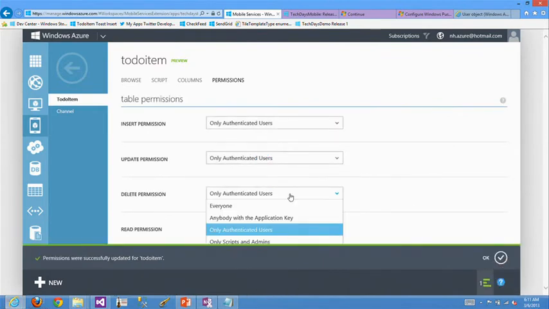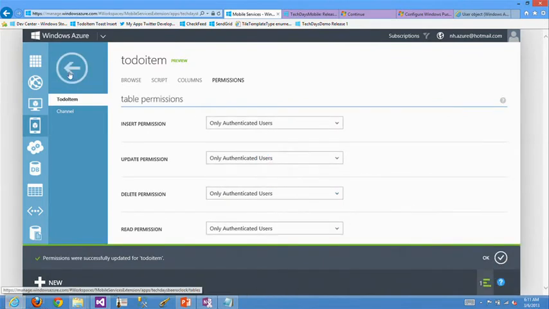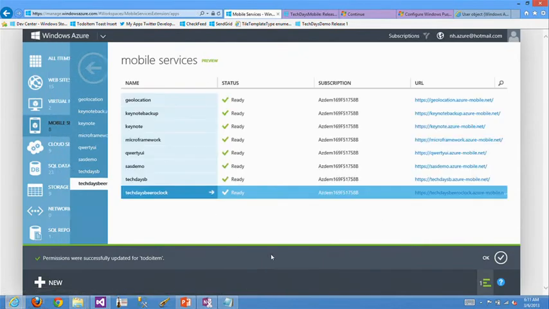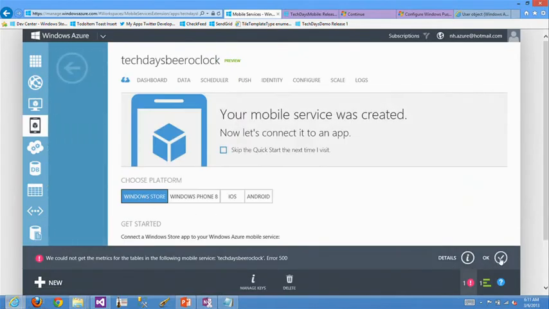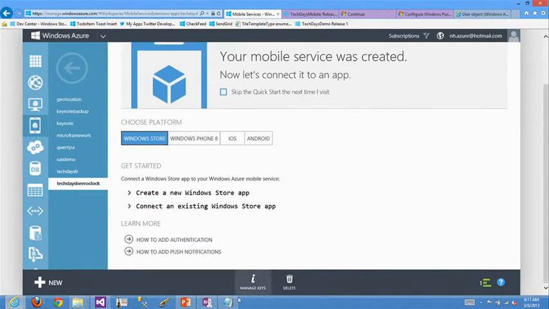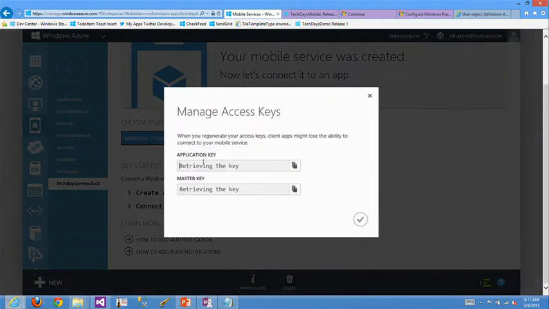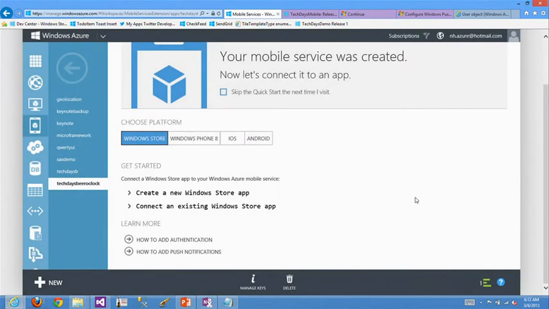For the one that was only scripts and admins, let me just show you where that is while I'm here. If you drop back up to the top level of your mobile service, hit Manage Keys. This is the application key you distribute in your app. This is the master key that relates to the only scripts and admins option. You can, of course, regenerate these if they're compromised as well.